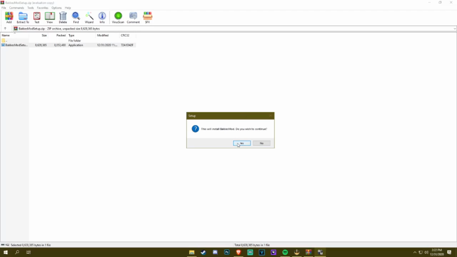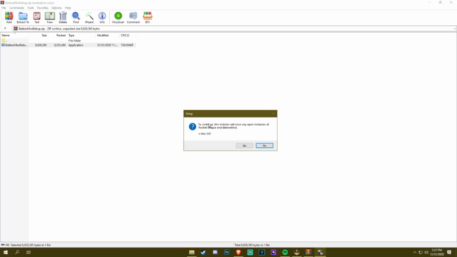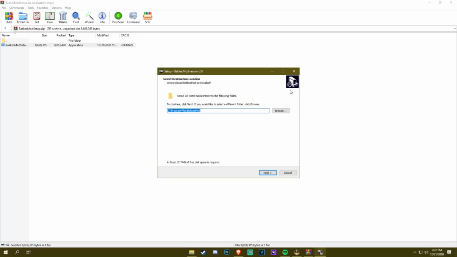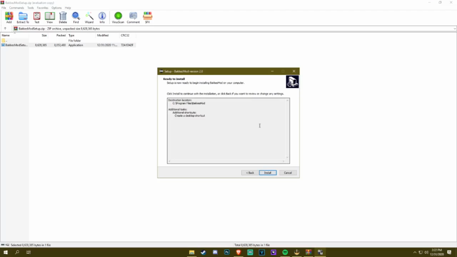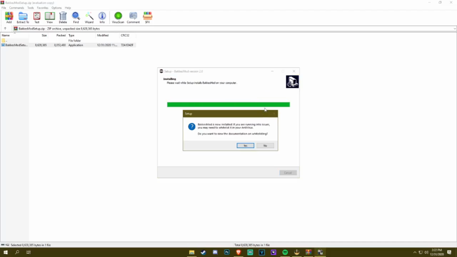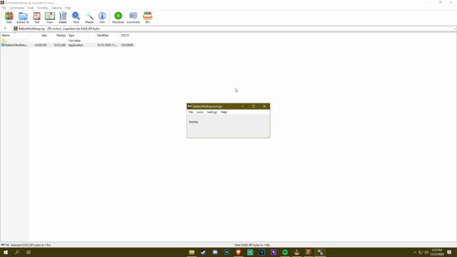Do you want to install Bakkesmod? Yes. To continue this install, make sure you have Rocket League closed. Click next there, create a desktop shortcut, boom, install. All right, Bakkesmod is now installed. If you're running into issues, click yes right there and then just close out of this, and it should launch Bakkesmod here.